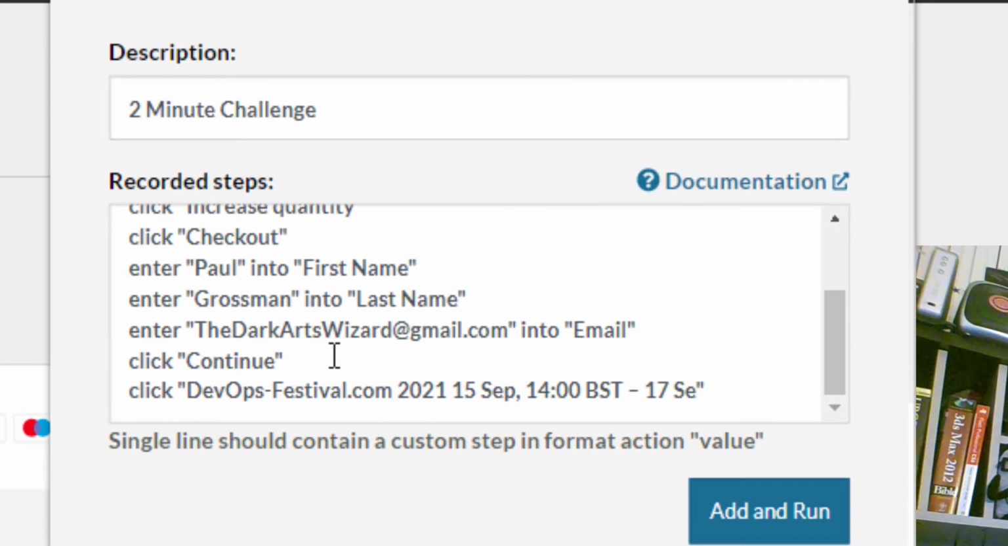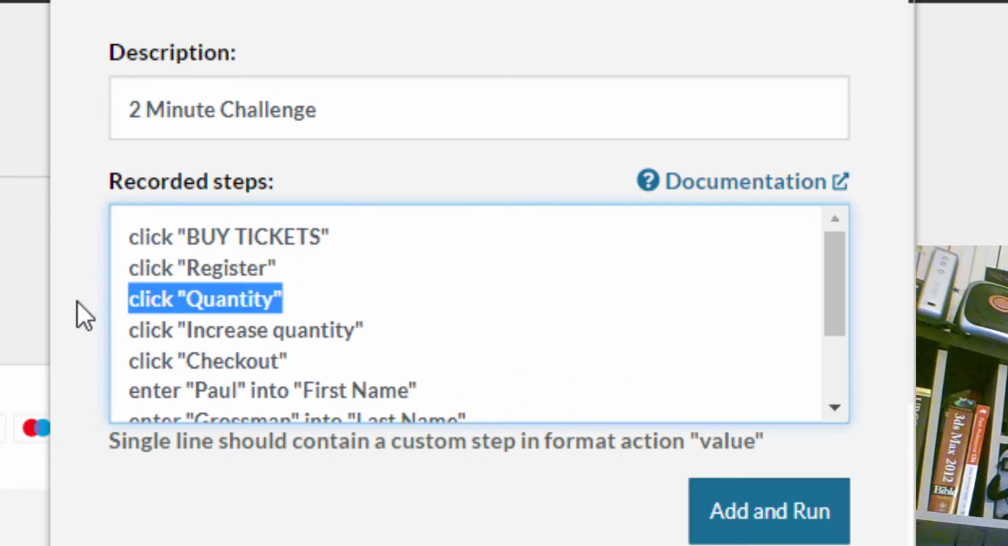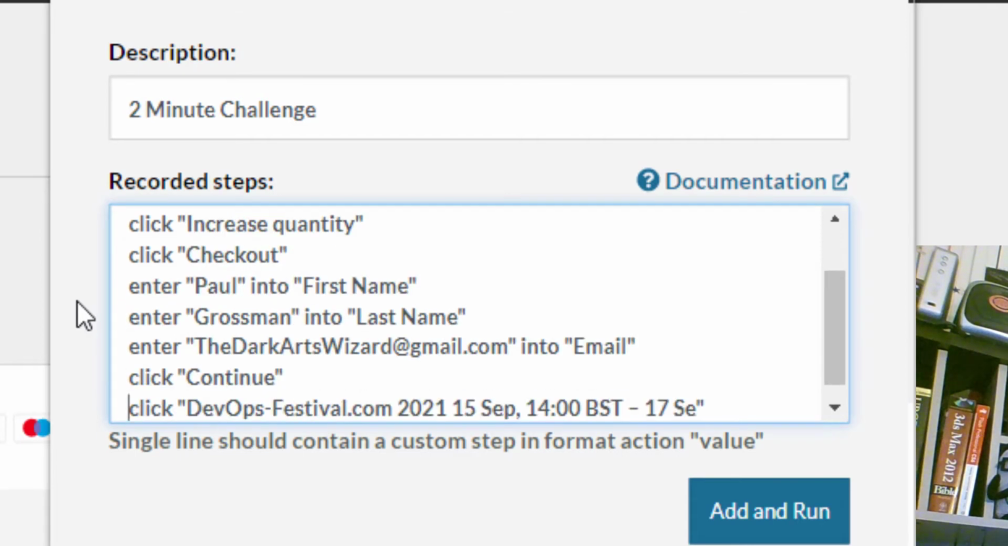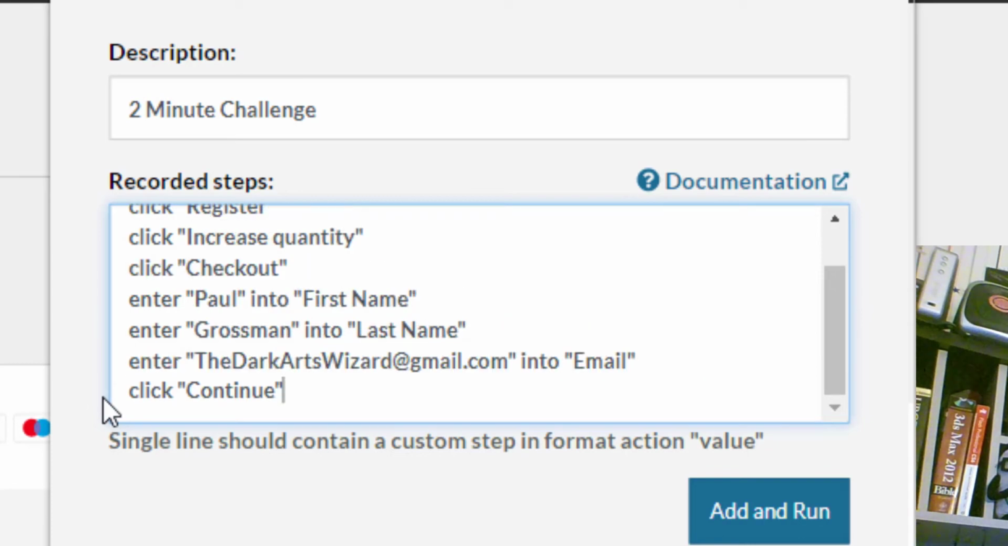Now, sometimes we do get a couple of extra items in there, so we might want to edit this a little bit. We clicked on buy tickets, register. We are going to click on quantity. We don't want to click on quantity. What we do want to do is click on increasing the quantity, click the checkout, put my name inside of there, and then click on continue. And this last item, I was just clicking on the page, so we don't need that one either.